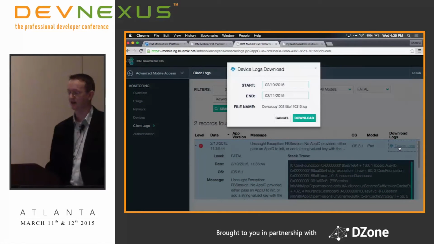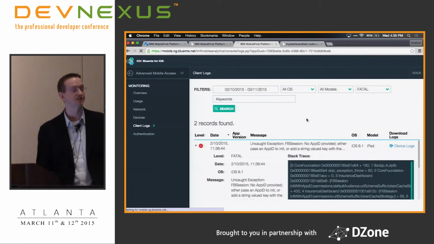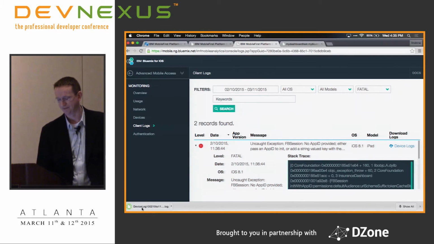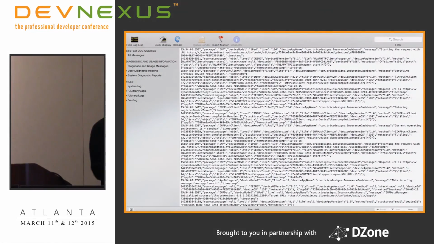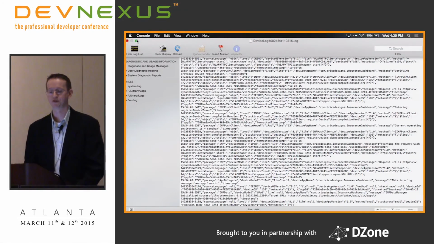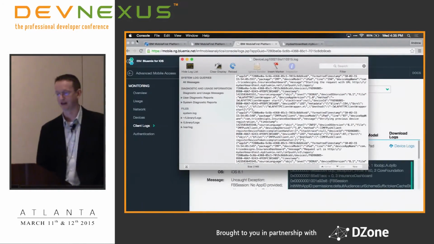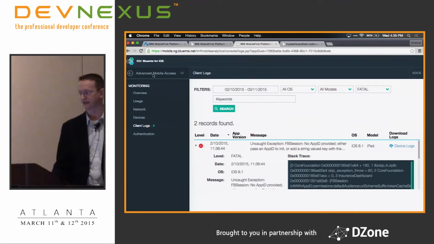I could go in, drill down, and see lots of information about it, and I can also get the entire logs for this device. So I could say, give me the entire logs over the last 30 days. It's going to pull down. We'll open it, and we can see there's far more data than I care to go through right now. But if you're trying to track down issues happening within your app, and you're part of the iterative process of constantly improving the application, this is incredibly helpful because it gives you the tools you need to track down those errors and that information. So in a nutshell, that's what's available as part of Advanced Mobile Access.